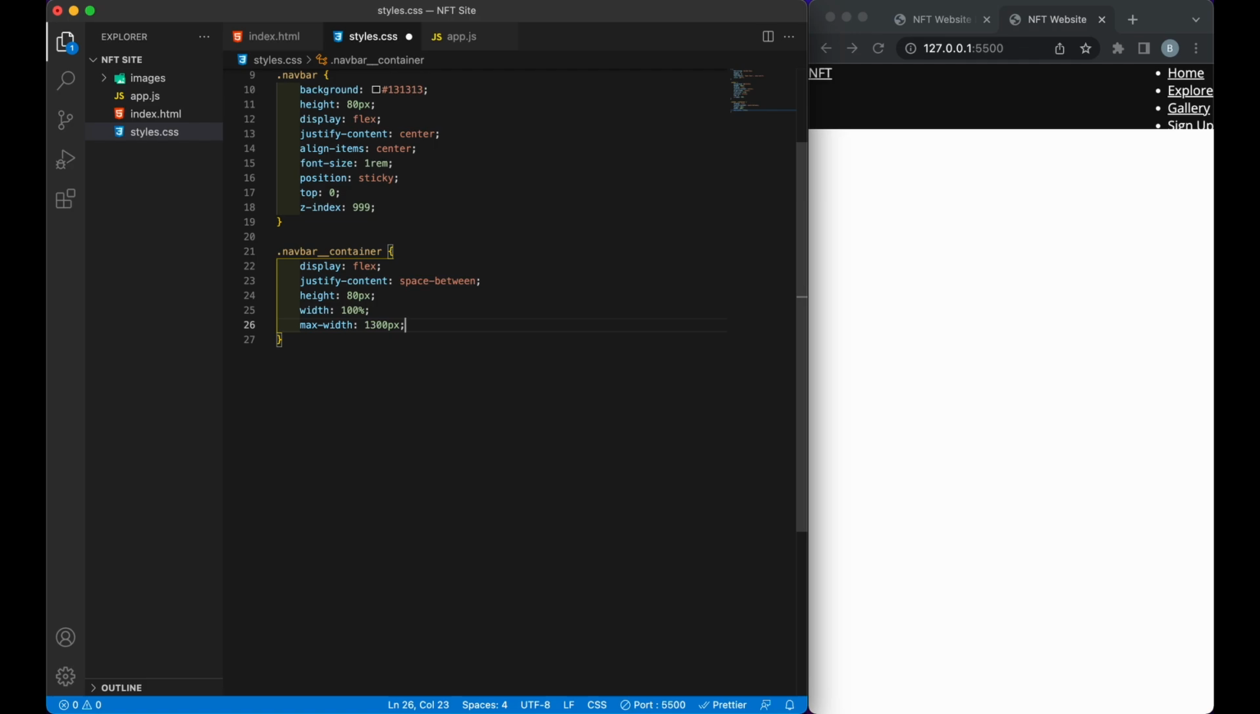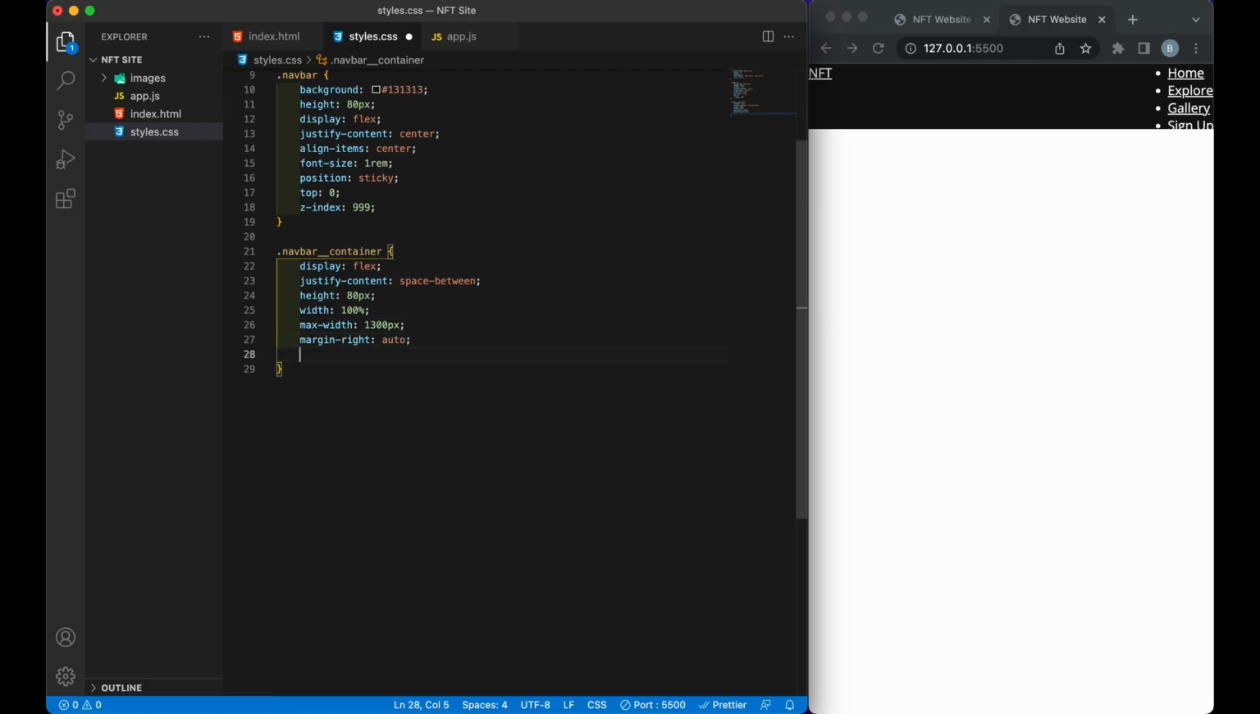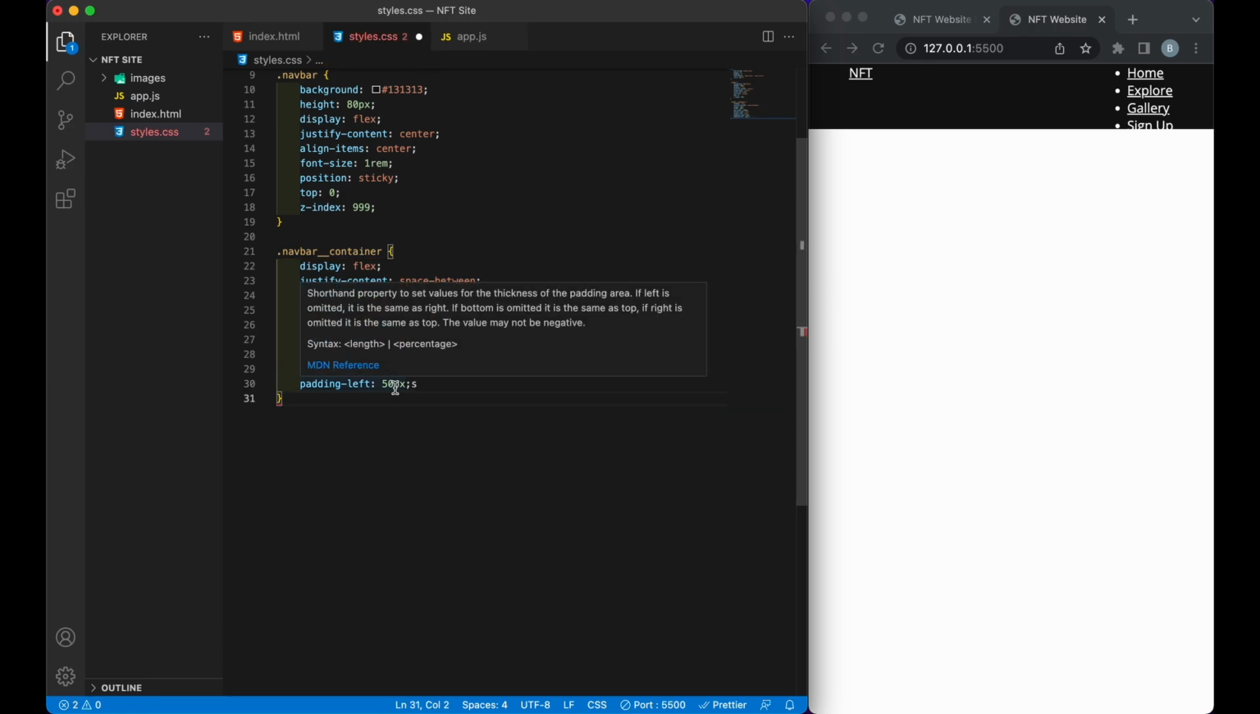And also I'm gonna put the margin right. Let's do auto. Then we can do margin left auto. And then I can do padding right 50 pixels. And then also padding left 50 pixels. That way it is not touching the side so much. Like that. Boom. Okay, there we go.